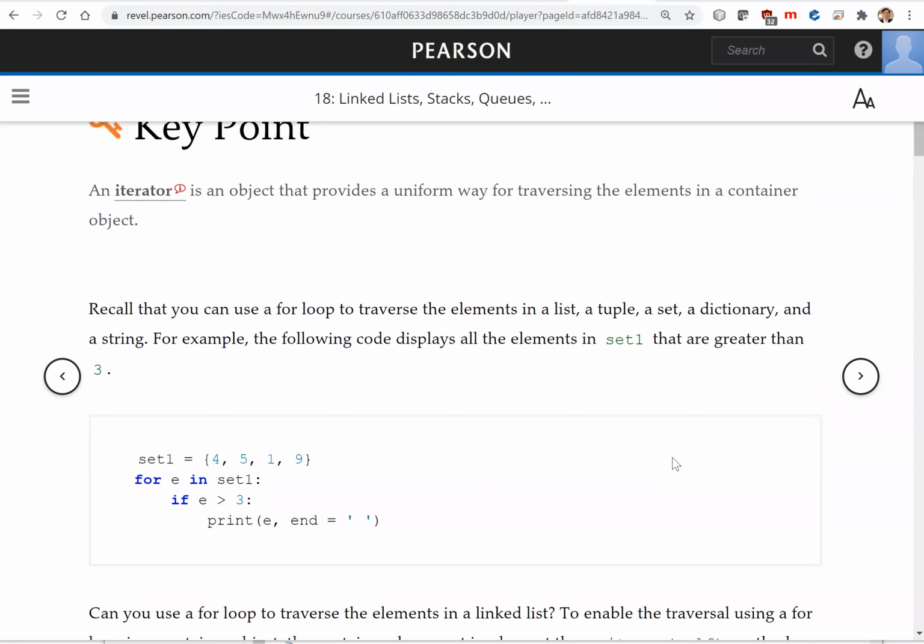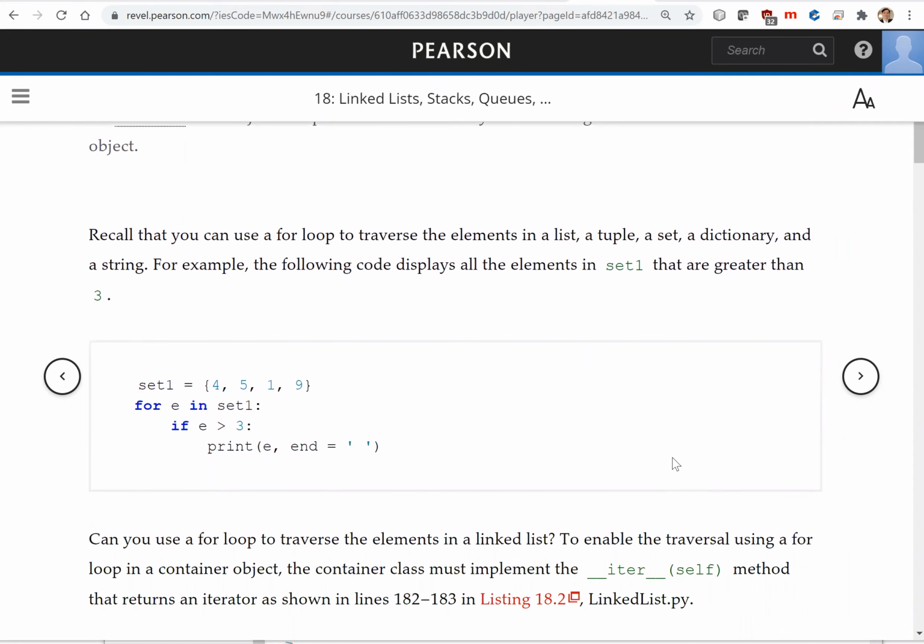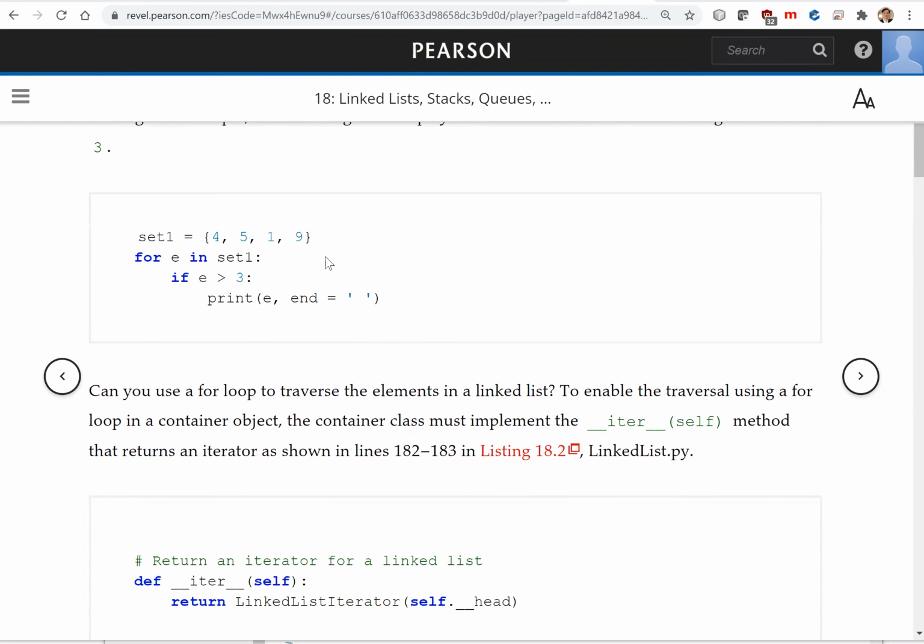Now, let's look at the data structures we already know. Look at the set, for example. So this is the set. We're going to traverse all the elements in the set. We can just simply write this for each loop. So for each element in set 1, we're going to display it if it's greater than 3. The reason we can do this is because set has a built-in iterator. If you don't have the iterator, you cannot use the for each loop.